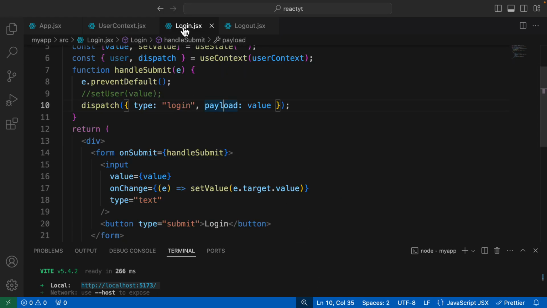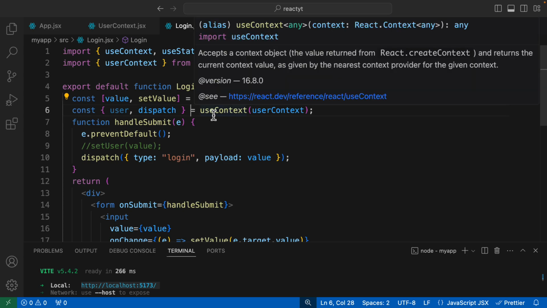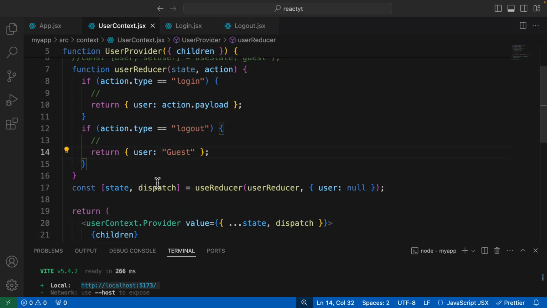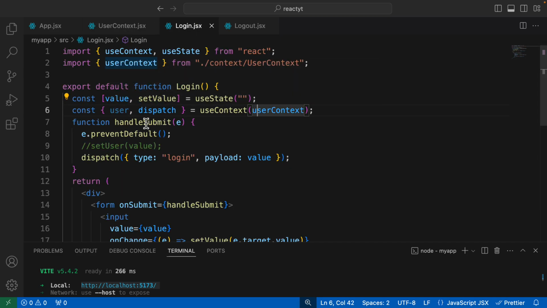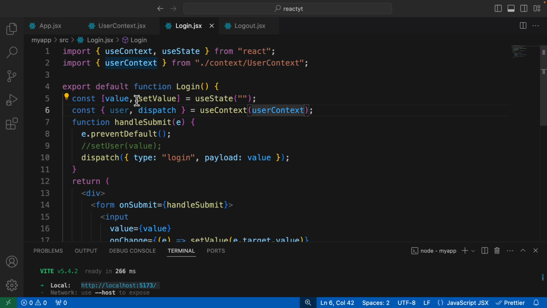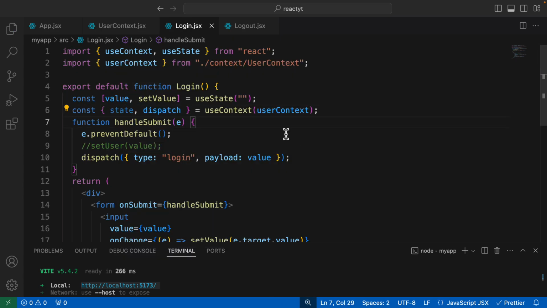If we go to the login, as we are retrieving the state from the context, we need to change this as well. As we are using the user context, it is no longer going to return a plain simple user along with the dispatch action, but instead it's going to return a state. Therefore I have to change this from user to state. Once we are done with this, we are pretty much good to go. So let's see how this would work.